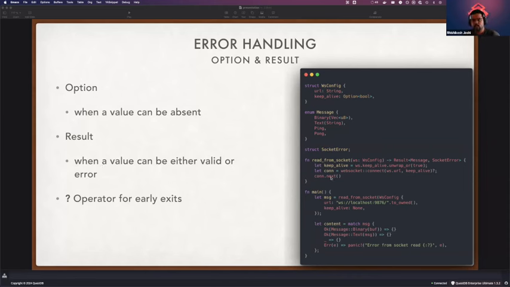So for example, if you had something like this where you read from a socket and you give it a WebSocket config and you get a result, right? So the result, there will be two possibilities. You could either get a message or you could get a socket error, right? So when you're writing such code, you will be forced to handle that, right?